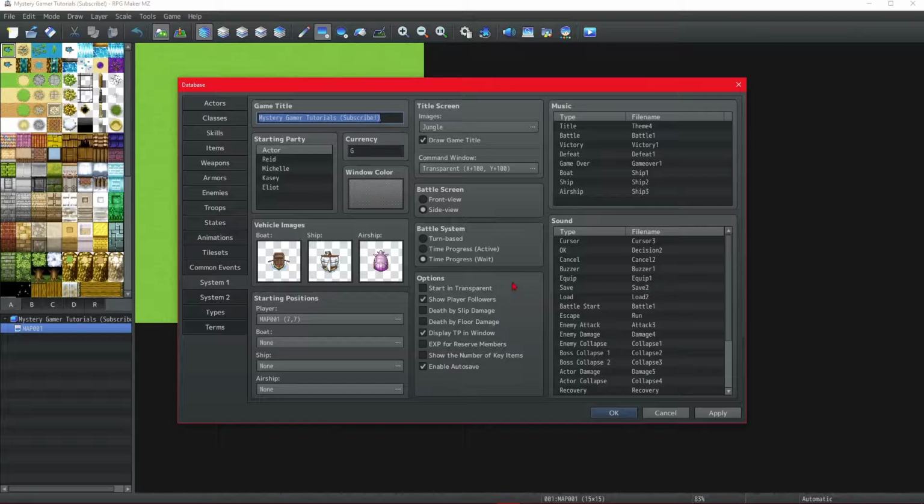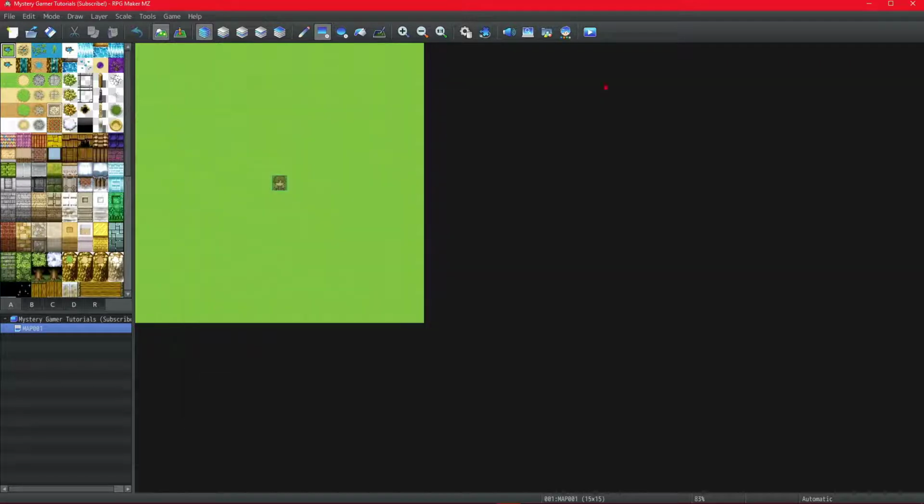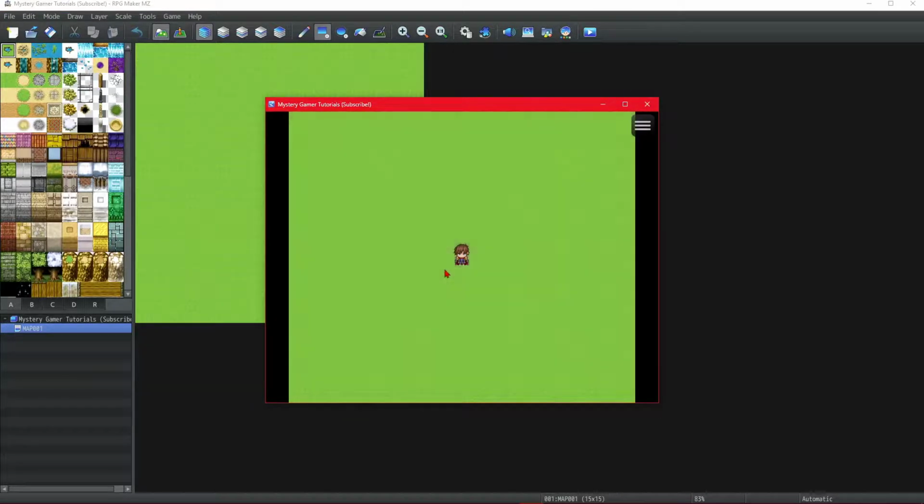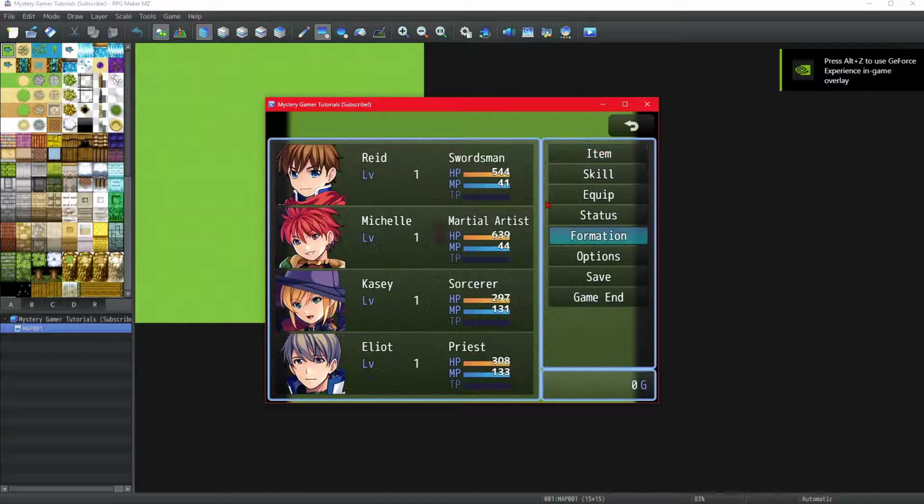Okay, now for options. You can change it to start in transparent. It means your character will start transparent, which sometimes you want, sometimes you don't. Then you have show player followers, which means if that is on, you can see your characters behind you. But if you don't, you can then just not see them at all. But you will still be able to see them in your menu. So see, no one's following me, but you can still see the characters in the menu.